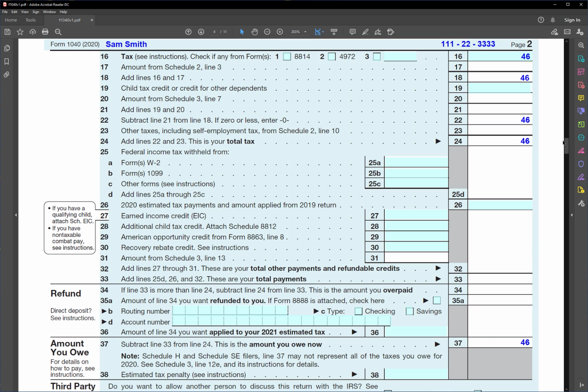First of all, he has a job, and on his W-2 he had $1,100 withheld for withholding. So his total withholding is $1,100. And then if he qualifies for the earned income credit, he would put that right here. Now, to qualify, there are some qualifications that you need to look at in the instructions. And we're going to say that he does qualify.